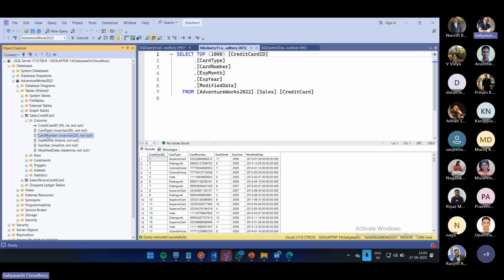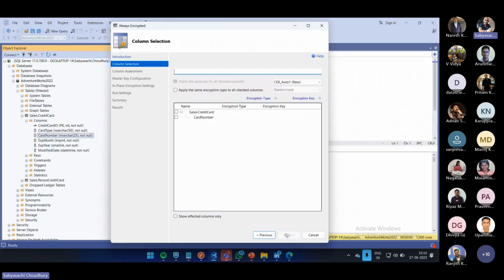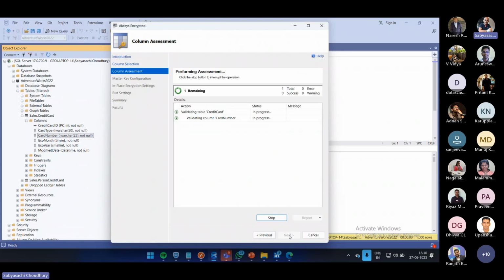So how can I do it? In credit card number, just right click, then here choose the Always Encrypted wizard. So click next. Then here I choose this column. And here two types of option it will ask: randomized or deterministic. I choose the randomized because it's the secure one. Then click on next. And we got an error.